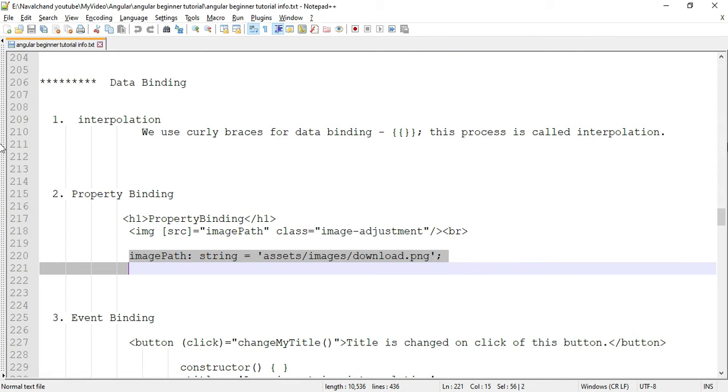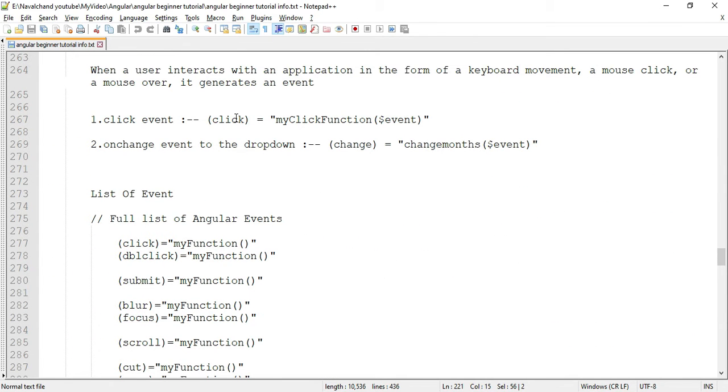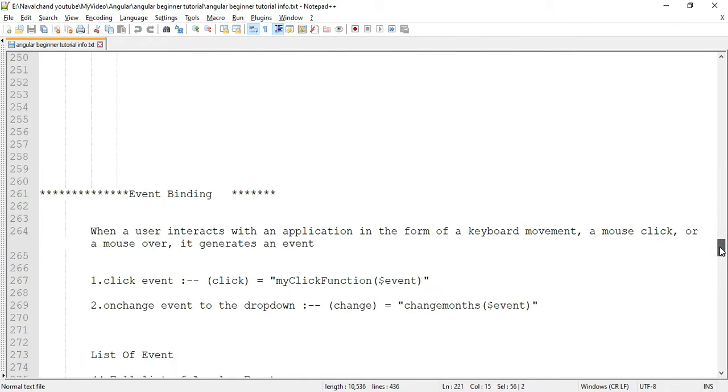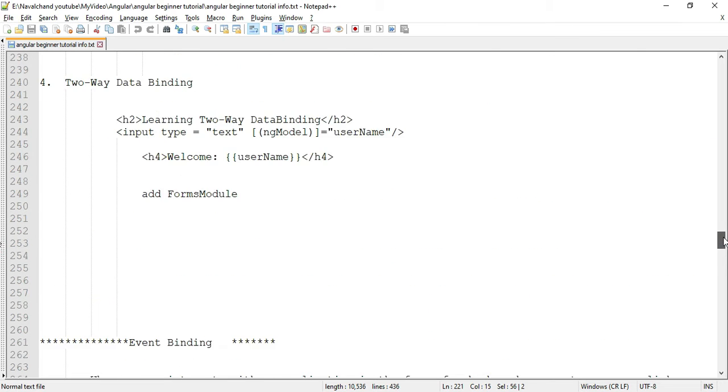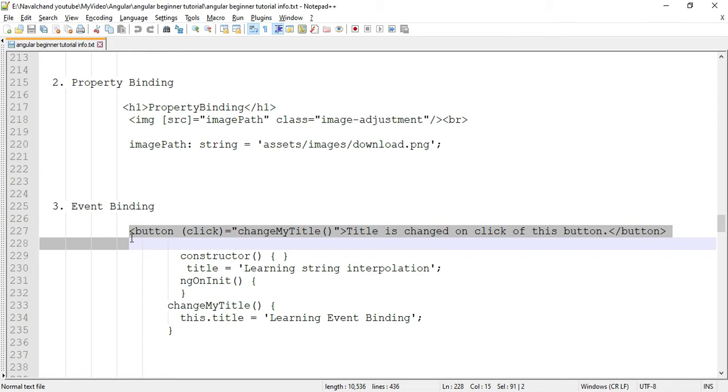Now the next one is event binding. When we click any particular button, or when we change a value in a drop down, we have lots of events: click event, double click event, submit event, blur, focus, scroll. Events are generated basically on a keyboard movement, mouse click or mouse over. We can use those events for event binding. We will create a button, and when we click that button something will change.